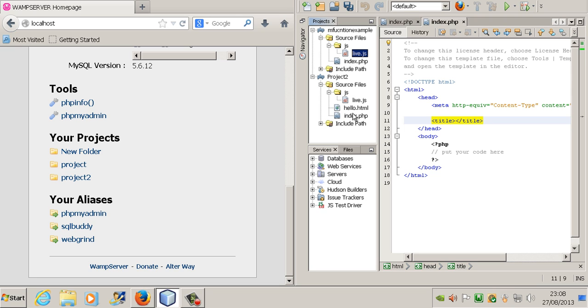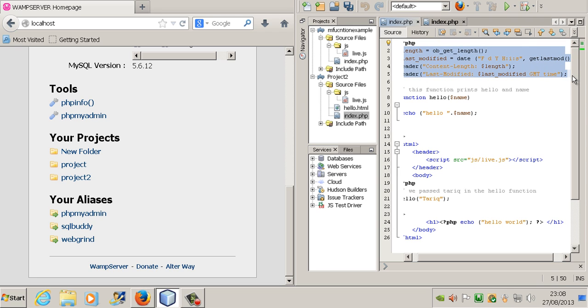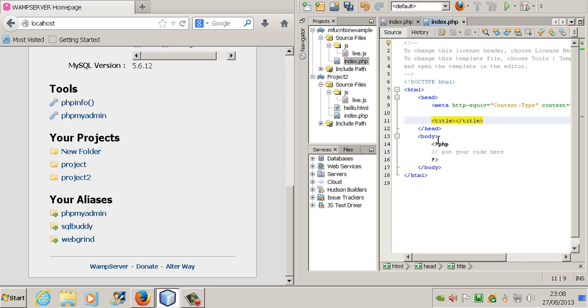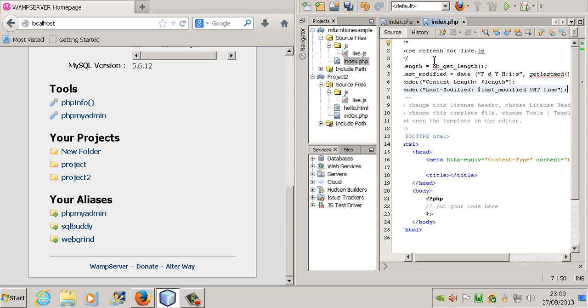Next, we need to copy that little basic code that we did before to enable us to do a live refresh on the browser. To do that, you just highlight the code that you require and right click, copy, go back into here again, and now we need to insert a section, perhaps up here, and I'll make a little comment, a multiple line comment, force refresh for LiveJS. I'll just put the code here.